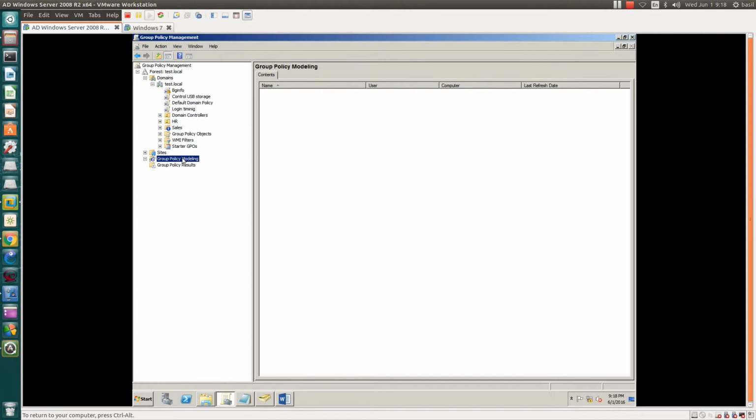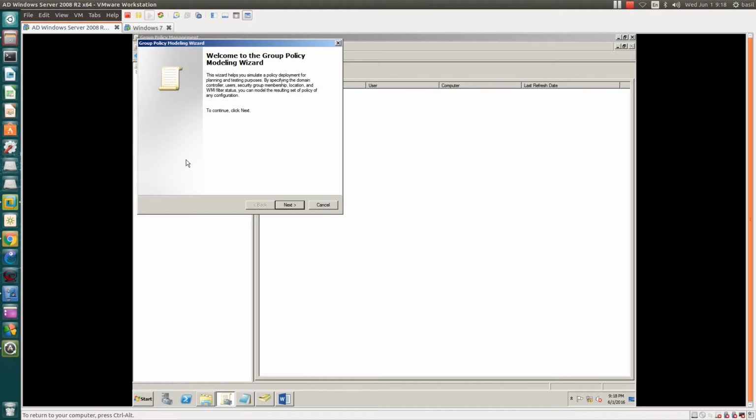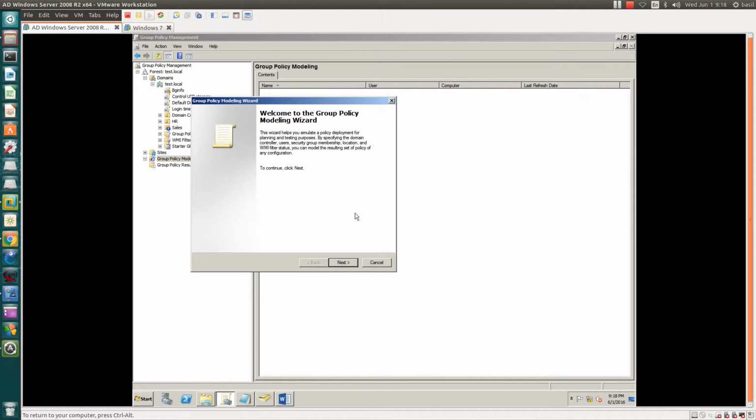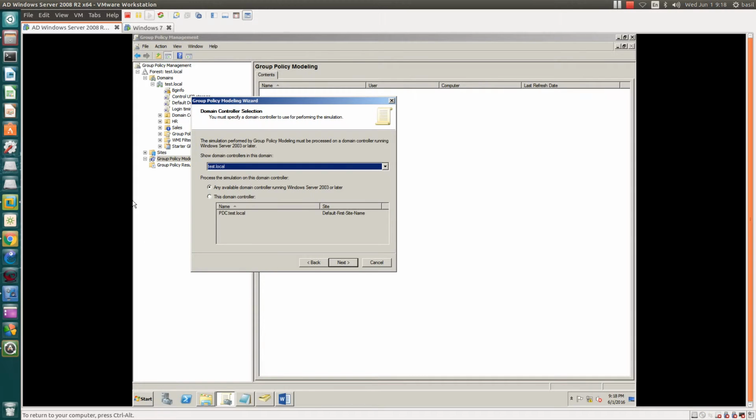So let's click on group policy modeling, right click on group policy modeling wizard. This is the wizard, welcome to the group policy modeling. Click next. Here it says the simulation performed by the group policy modeling must be processed on a domain controller running 2003 or later. These are the latest ones, Windows 2008. So select this domain controller. We have to perform this modeling on this server.